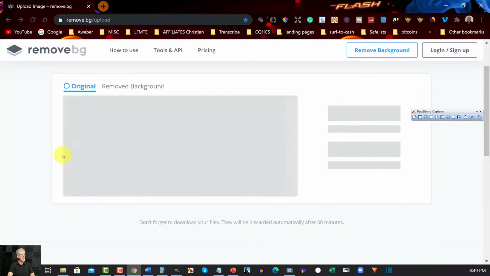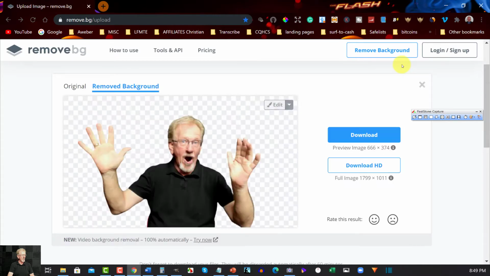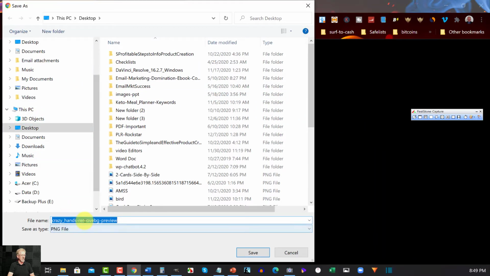Double click on that. Now what it's going to do is show you the main image, and then show you with the background removed. It's going to go through and remove the background. There we are. Now I'm going to hit down here and save that to my desktop. I may as well keep it at that, and hit save.